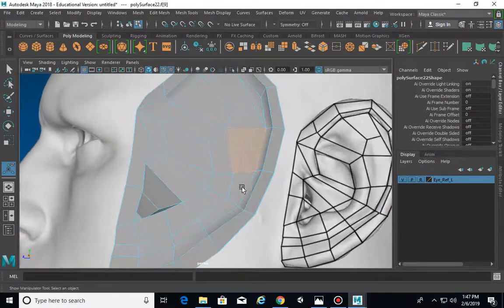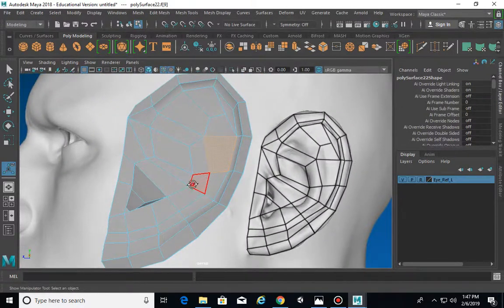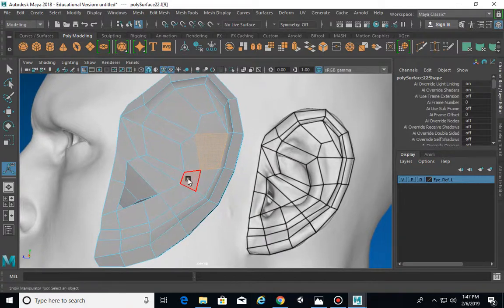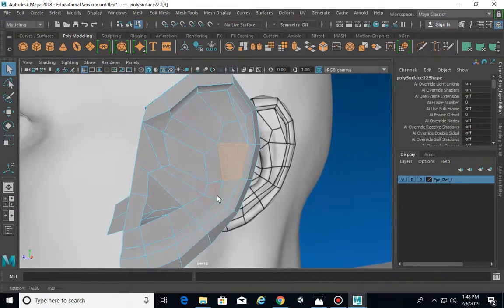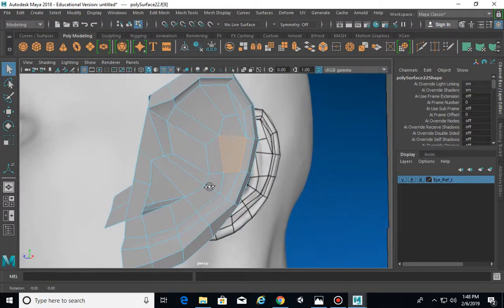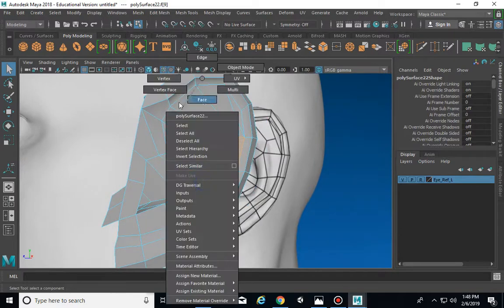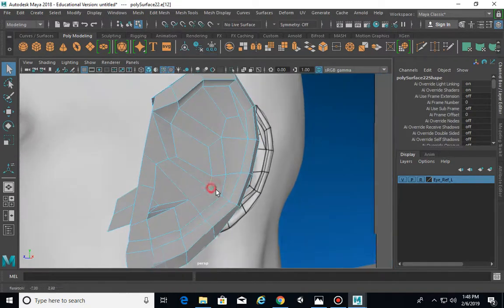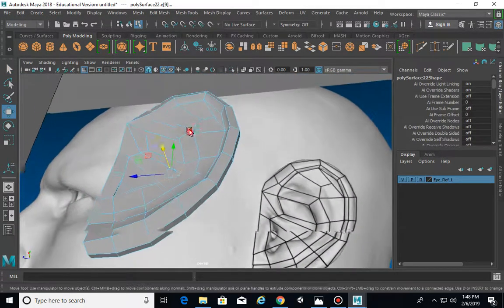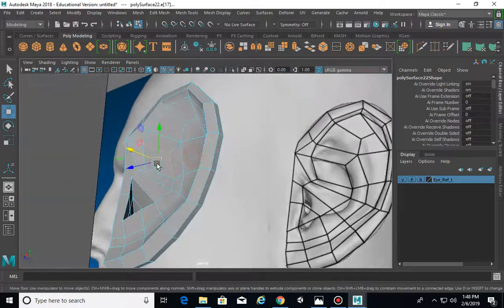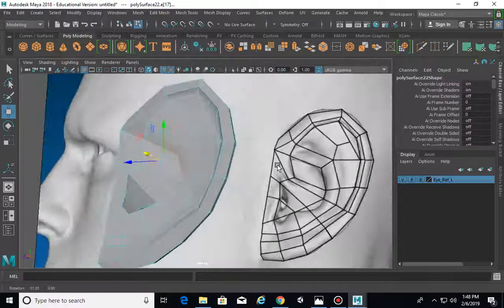All right, and then the next thing I want to do is grab these vertices here. Yeah, I think I'll do edges. I'm going to pull these back a little bit. Pull those down a little bit to just give it a little bit of shape.